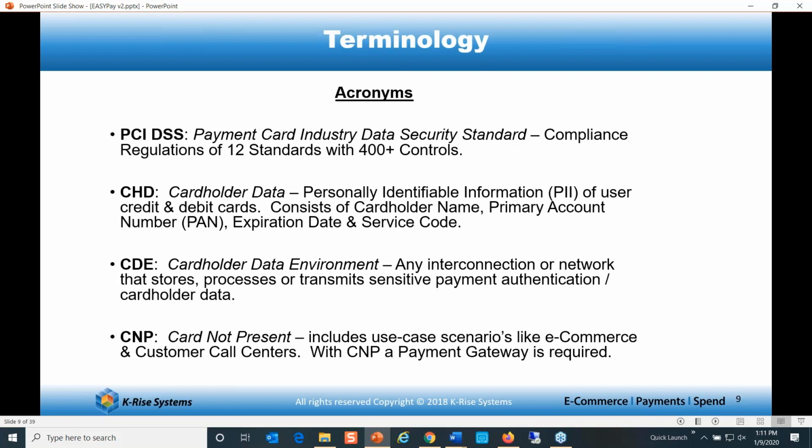Some acronyms: PCI, that's the consortium. Going back 15 years ago, they all had separate ones, the various card players. Now it's the PCI-DSS consortium.